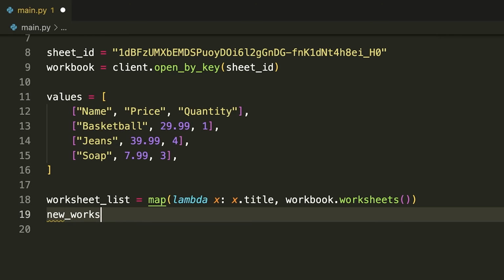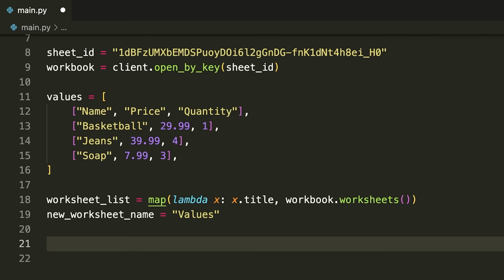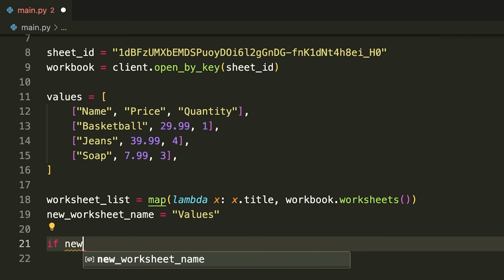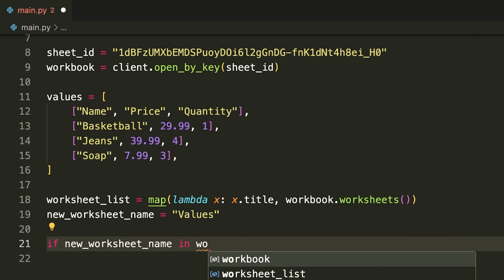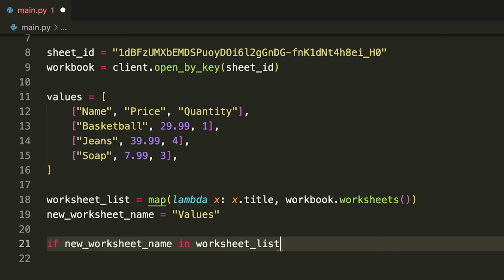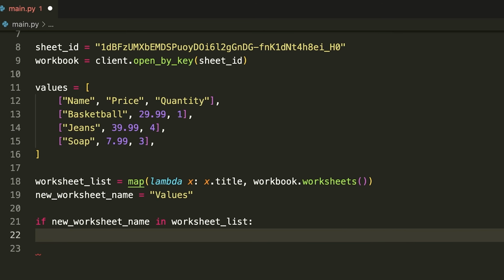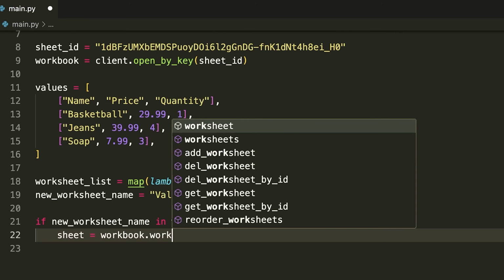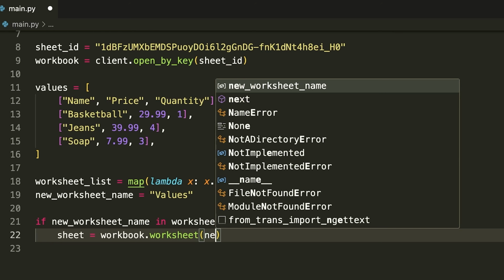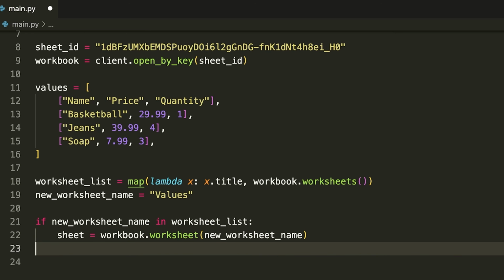So we're going to say new worksheet name is equal to, and I'm just going to call this values. Okay. Now what I'm going to do is check if this exists inside of this. So I'm going to say if the new worksheet name is inside the worksheet list, then what I want to do here is simply access that sheet. So I'm going to say my sheet is equal to the workbook dot the worksheet, and then we're going to have the new worksheet name. So this is if it already exists.